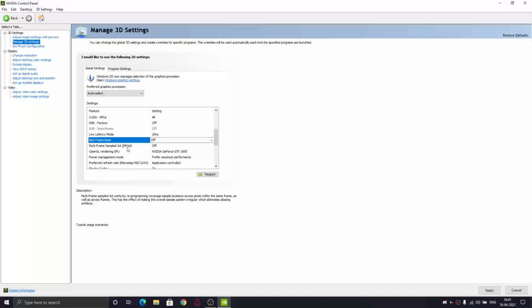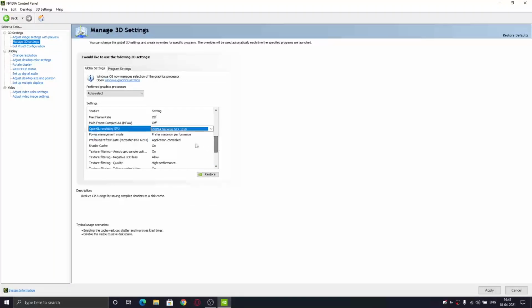Okay, MFAA, that is multi frame sample AA, is off. OpenGL rendering GPU, select your graphic card here, or auto select will be better, but select your graphic card here. Then go to power management mode, prefer maximum performance.